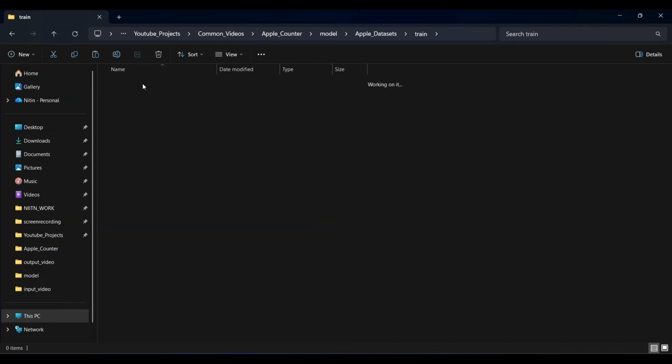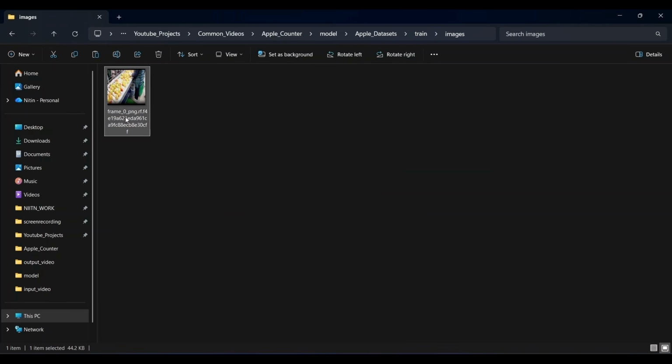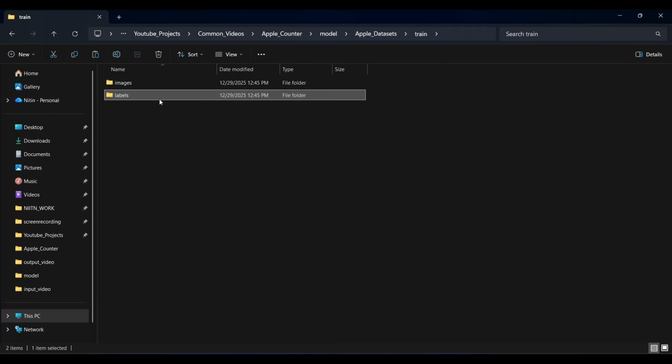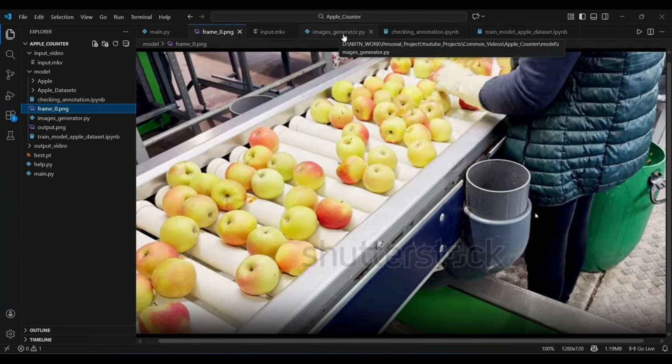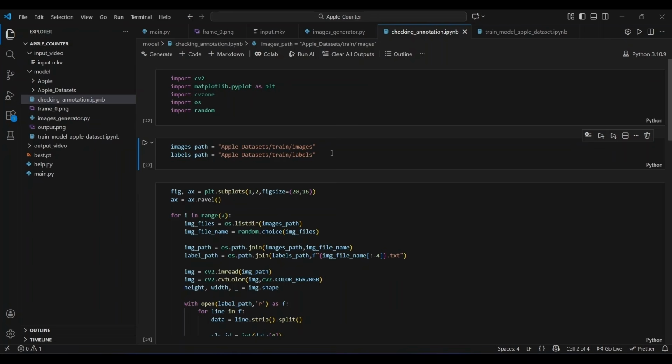You can see we have only a single image, and the size will be 512. The labels are generated according to that size. Now let me change one thing here. It should be frame 0. In the same way, go to labels and change the name. It should be frame 0. Done. Come down, we have to check whether that particular annotation is perfect or not.